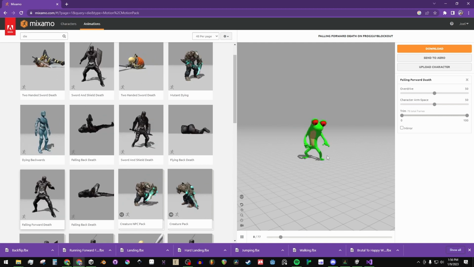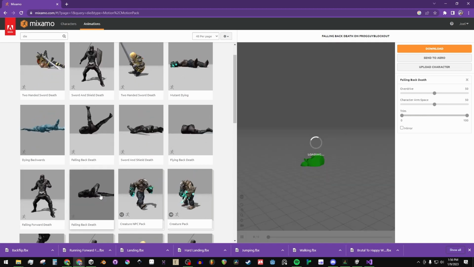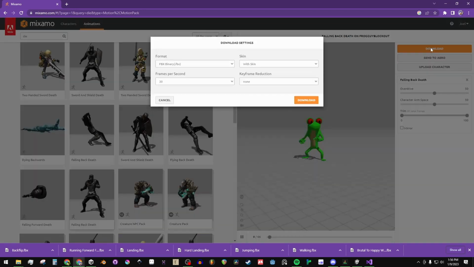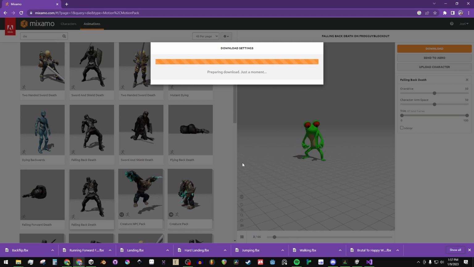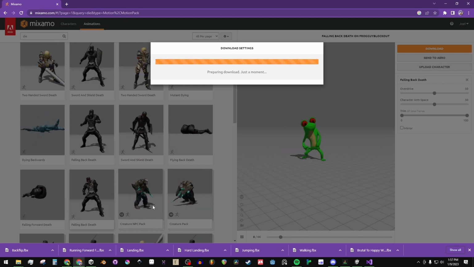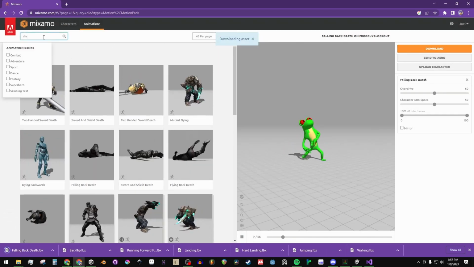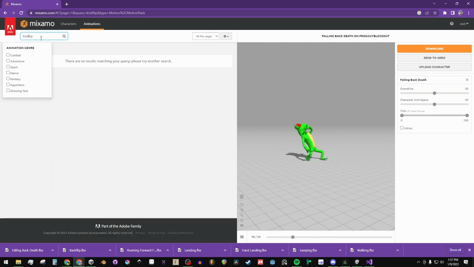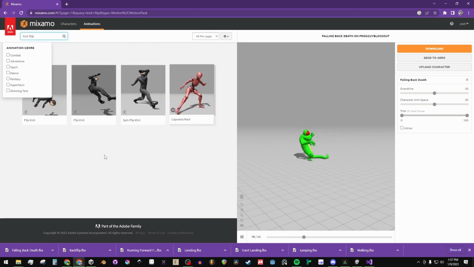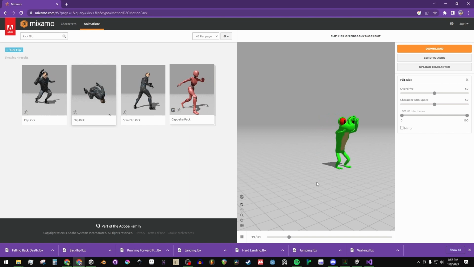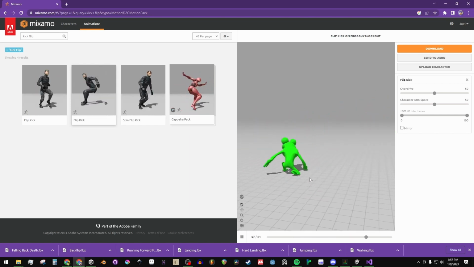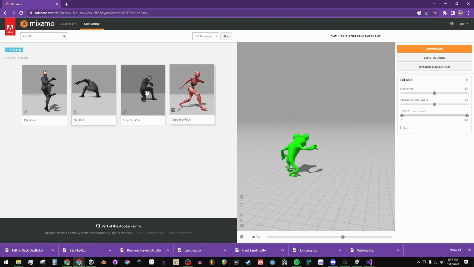So some of these are holding a weapon or something, so they're kind of funky. Can he kickflip? Maybe. Let's see. There is no kickflip animation, unfortunately. There's a flip kick. So he does a flip and then kicks. That's kind of cool. Yeah, well, it's not really that much of a kick.